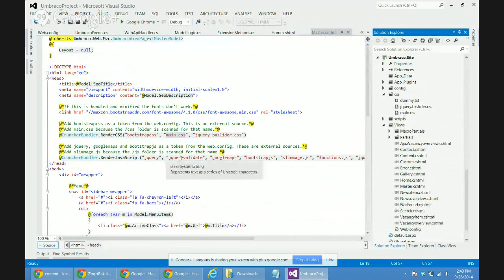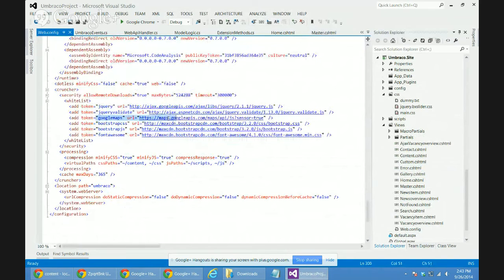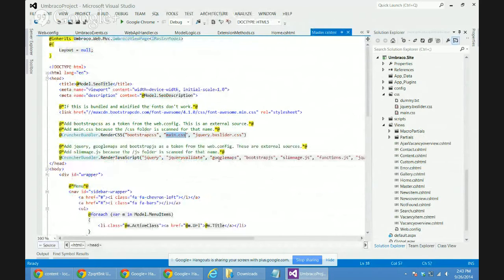Yeah, fantastic. And one of the things I liked about Cruncher is that, for example, I can also say, okay, I want to use an external file, give that a token Google Maps. Then you can reference that here, so it works with internal and external sources as well. Yeah, fantastic. So that's another thing added to the hybrid framework.